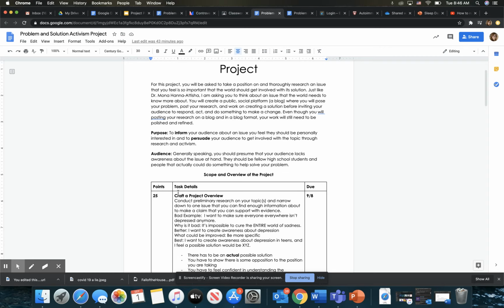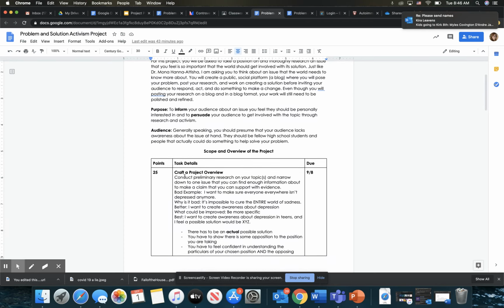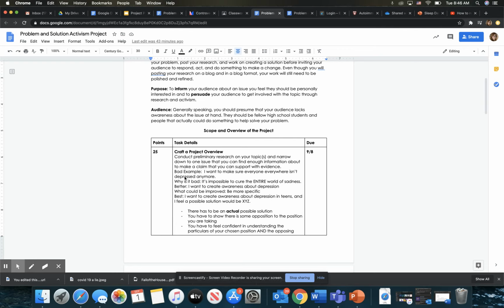The purpose of this assignment is to inform and to persuade. The first way that we effectively persuade others to change their mind is through information, right? Informing people. We are going to presume that our audience either lacks awareness or that we need to provide them with awareness about the issue, and we want to think of them as fellow high school students. So for the first part of this project, we're going to be crafting a project overview. And in order to do that, I'm going to take us back to the classroom tab for a moment.